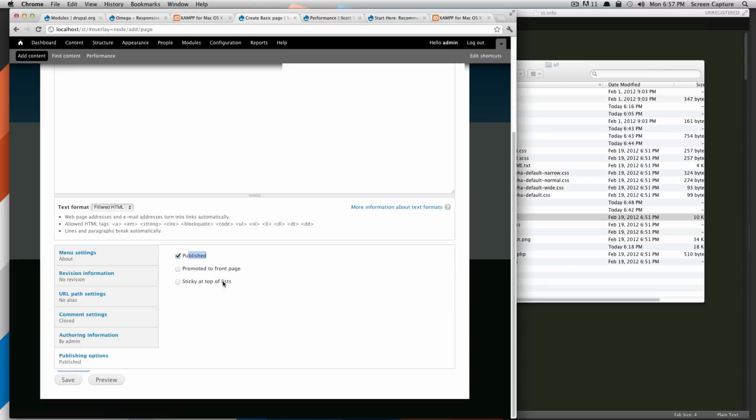Sticky at the top of the list. Basically keep something at the top. If you have a list of content, you want to bring in a bunch, but there's one piece you always want to be at the top, that's your option here. So these are the basic options here. We're going to click Save.